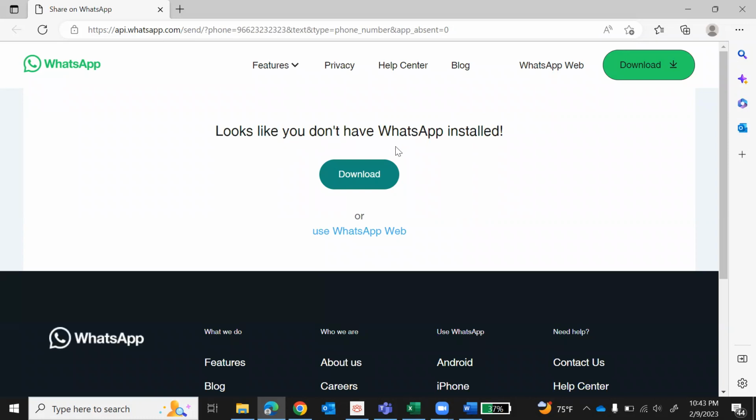Looks like you don't have WhatsApp installed. Actually, on my PC, the WhatsApp app is not installed. So it is giving me two options, download or use WhatsApp web. You can download the application as well. Otherwise, click this link.